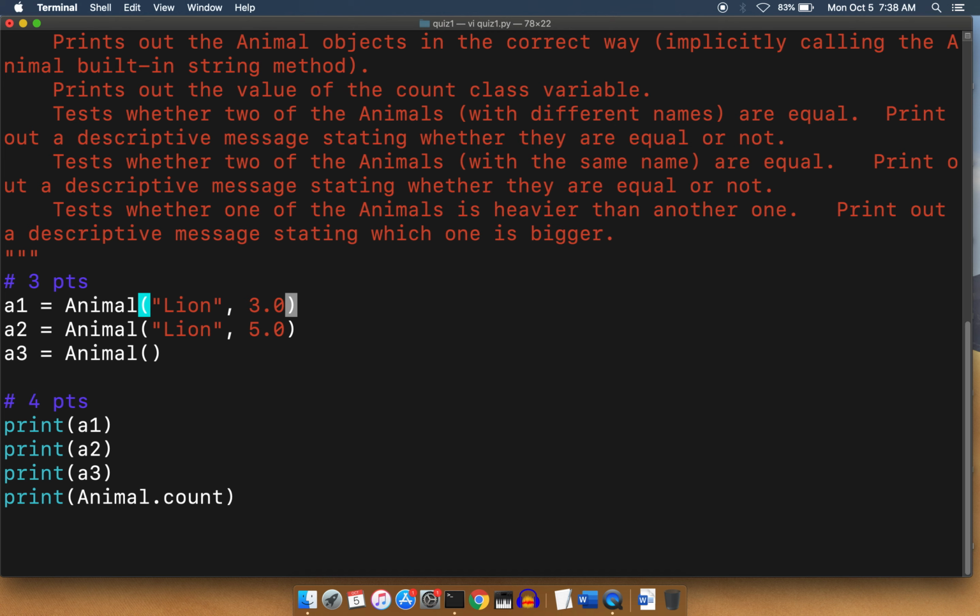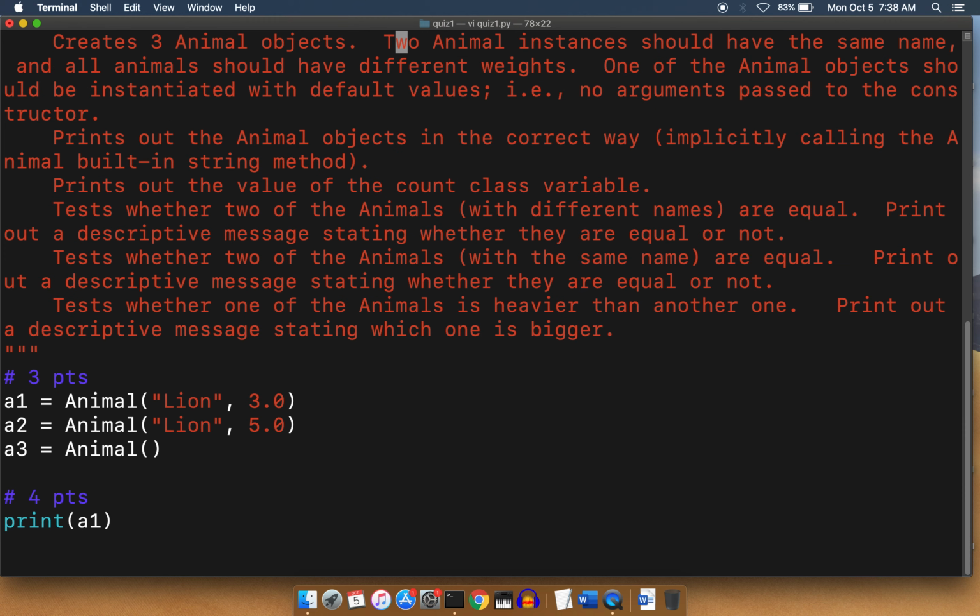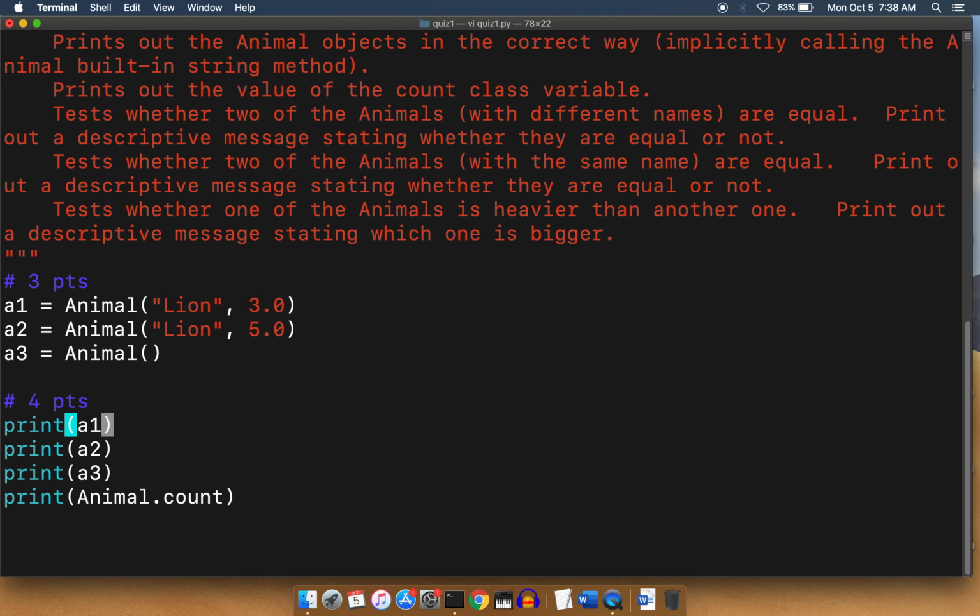And then I asked for two of them to be the same, so of course you should have two being the same but with different weights. That's why I have these two different lions here. Then I say print out the animal object in the correct way, implicitly calling the animal built-in string method. Implicit means that you don't specifically say, I want to call A3.__str__, okay? And so this is the way you do it. You just do print A1, print A2, print A3. That's it, okay? Anything more than that is not what I was asking.